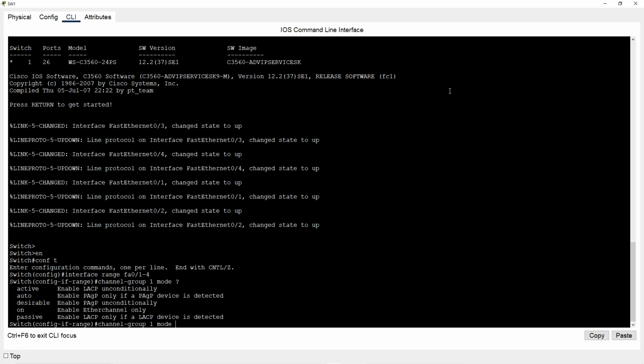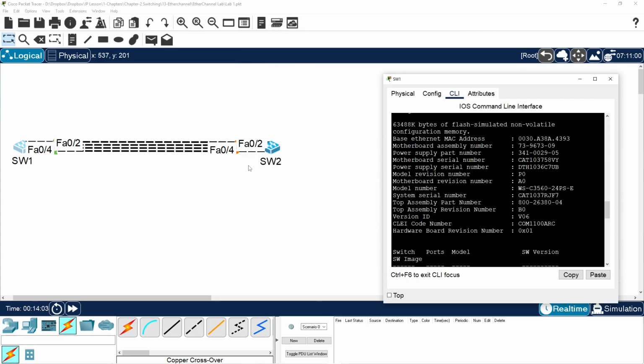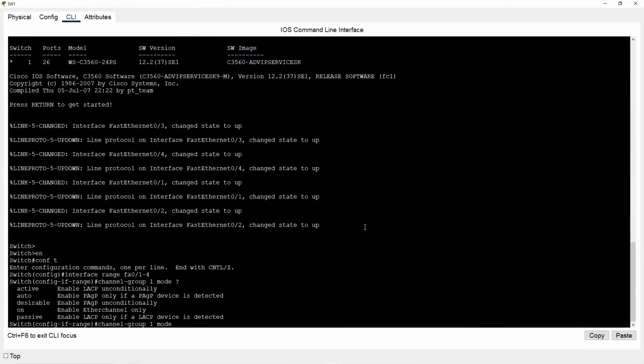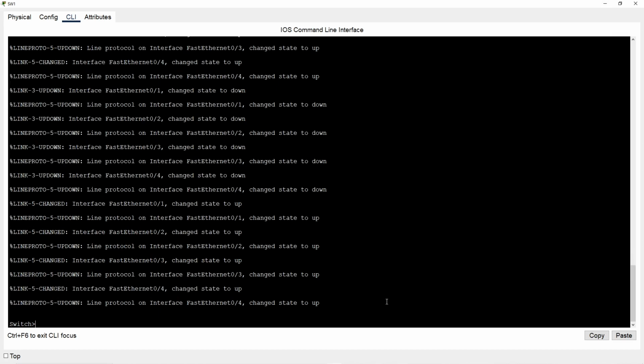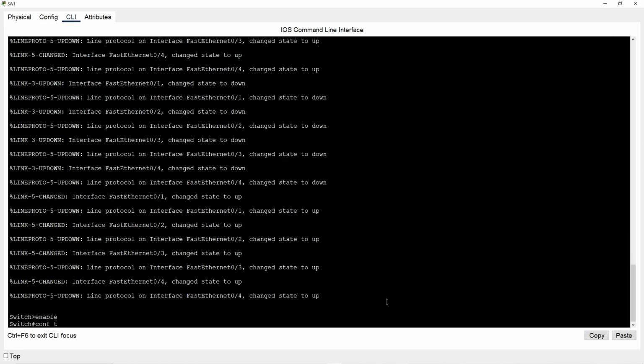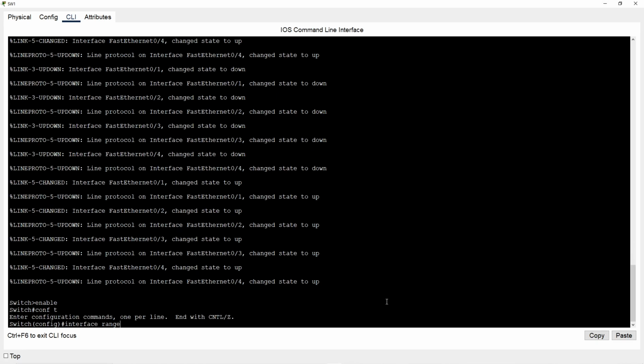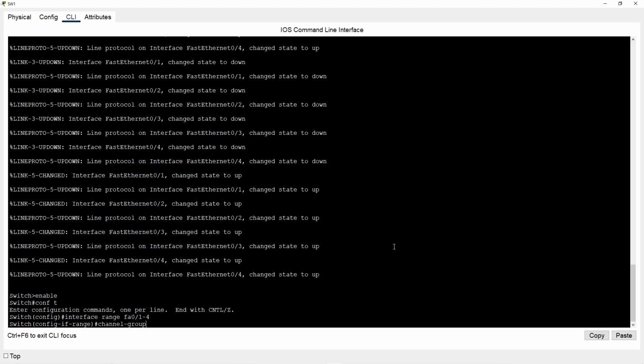Before we put our command, let's take a look again at our topology. As you can see, spanning tree protocol blocks 3 links out of our 4 links. So let's put the command on. Let's go to switch 2. In switch 2: enable, conf t, interface range FastEthernet 0/1 to 4, channel-group 1 mode on.